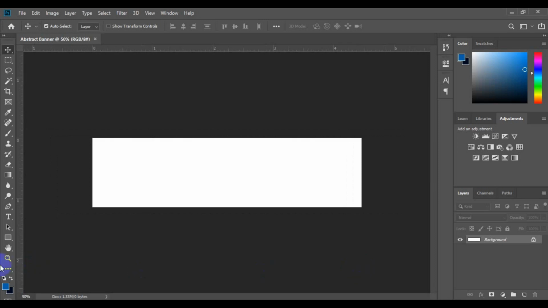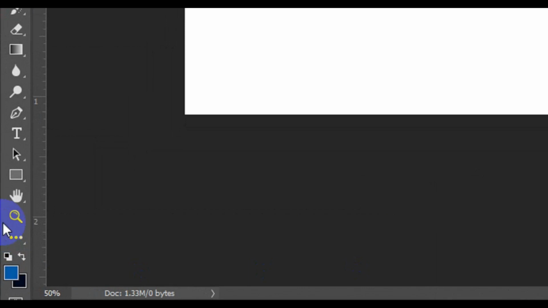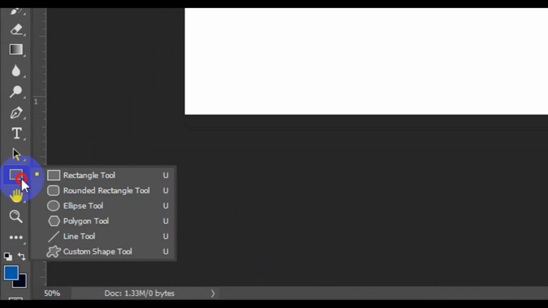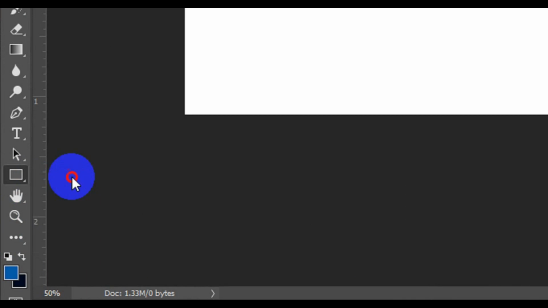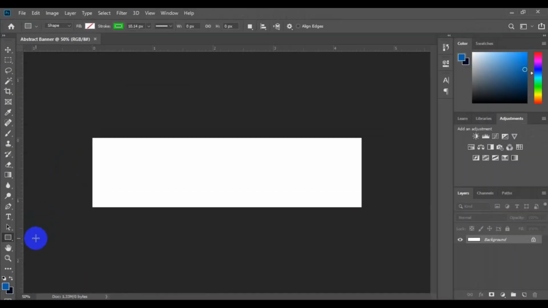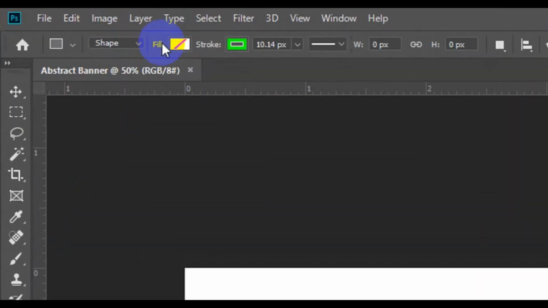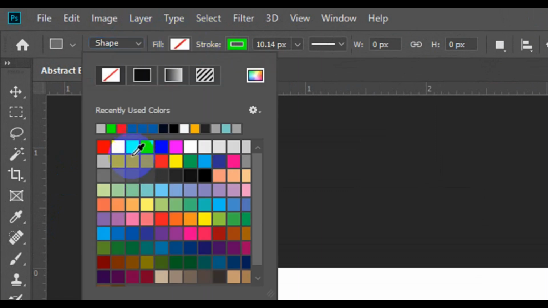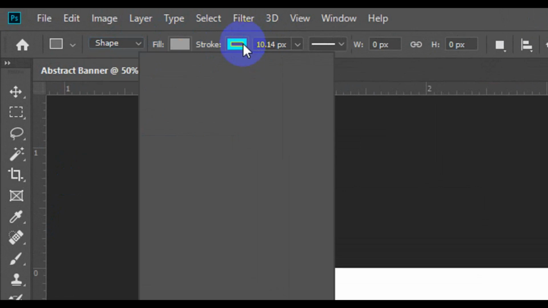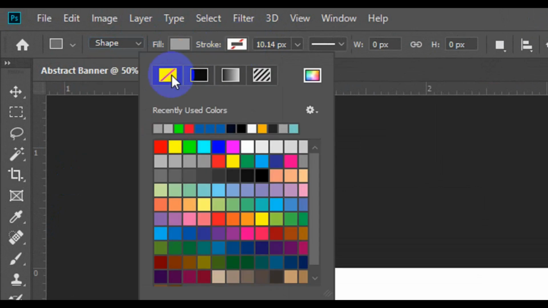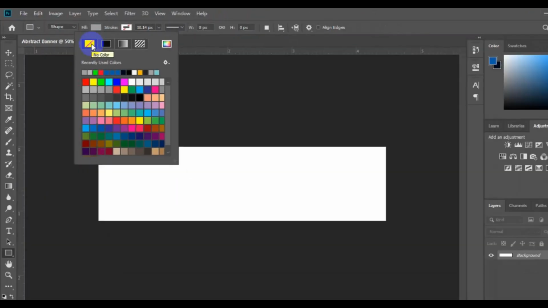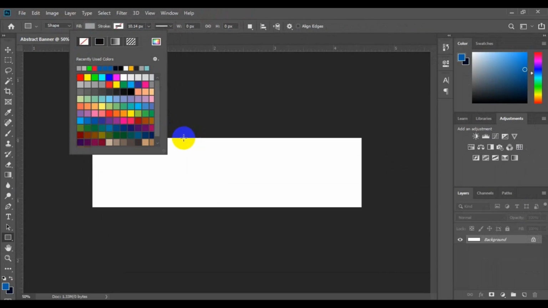Alright, so the next thing you want to do is to go to your toolbar right here. At this point, make sure you click and hold down, and then choose your rectangle tool. After you choose your rectangle tool, you have to come to the properties right here. Make sure shape is checked, and then you have to fill it with color. Then you have to remove the stroke color, and then come to the workspace and draw your rectangle.